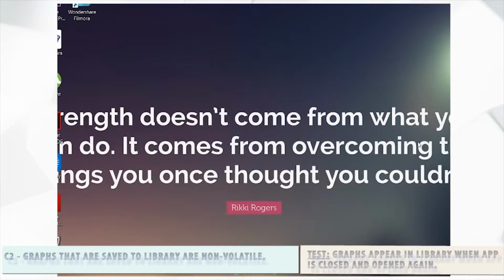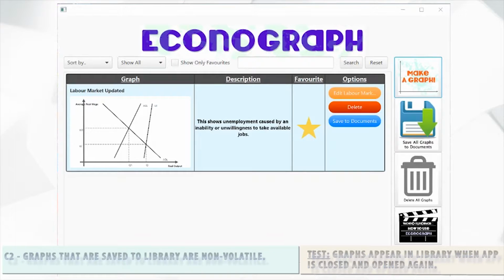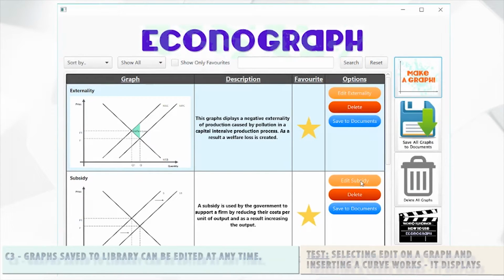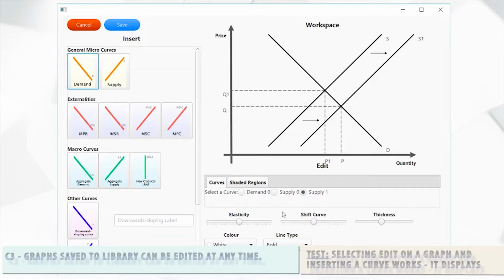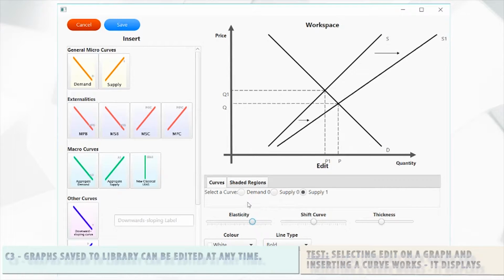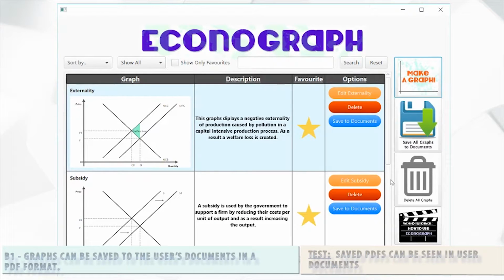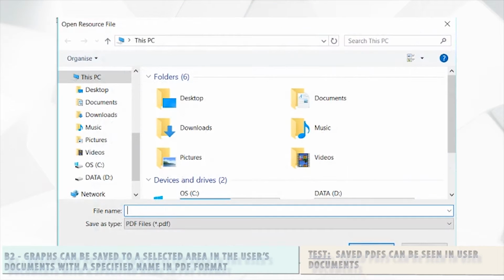If we restart the application, we can see that the graph remains in the library. The user can also edit previously made graphs by selecting the Edit button alongside the relevant graph on the library menu. Upon selecting this button, the graph appears in the Graph Maker workspace, ready for editing, as has been done with templates. Next to each graph, a Save to Documents button is displayed. Selecting this option opens up a file chooser, allowing us to save the graph to our device.